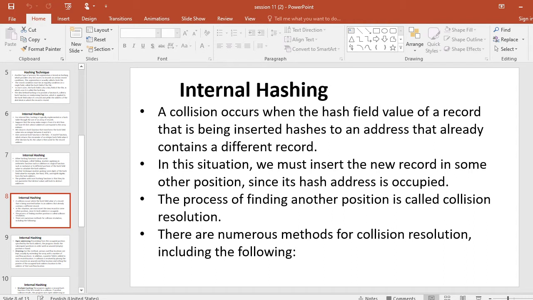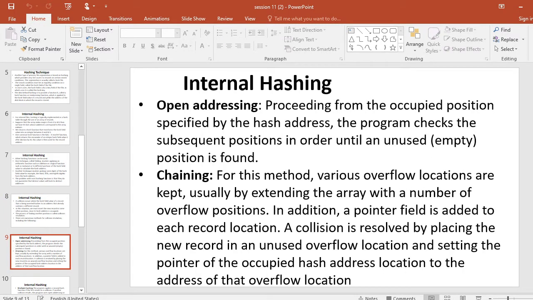So now understand what a collision is. A collision occurs when the hash field value of a record that is being inserted hashes to an address that already contains a different record. Next, collision resolution. When a collision occurs, the new record must be inserted in some other position where the hash address is not occupied. The process of finding another position is called collision resolution.